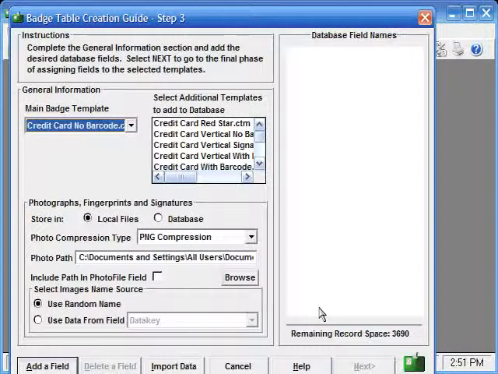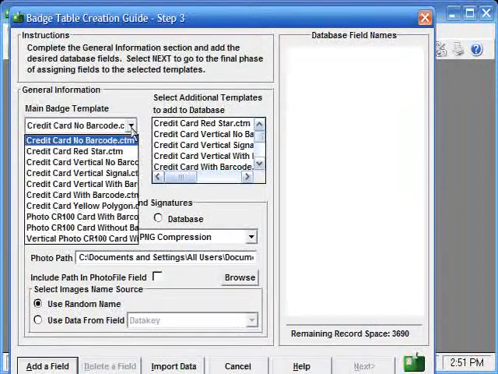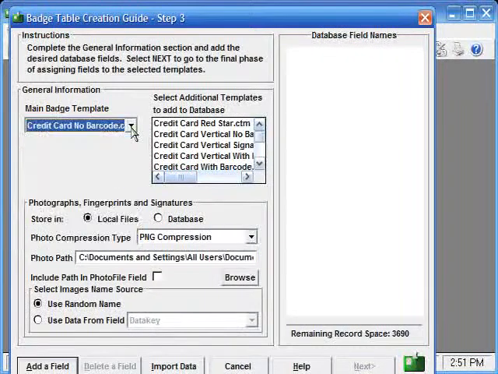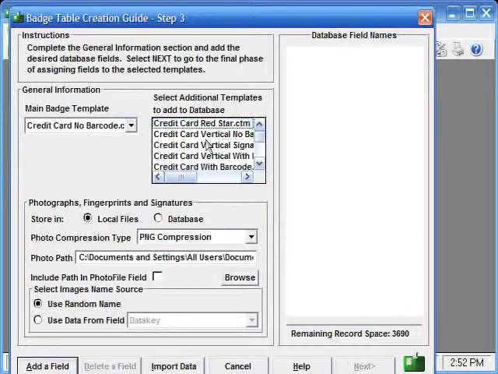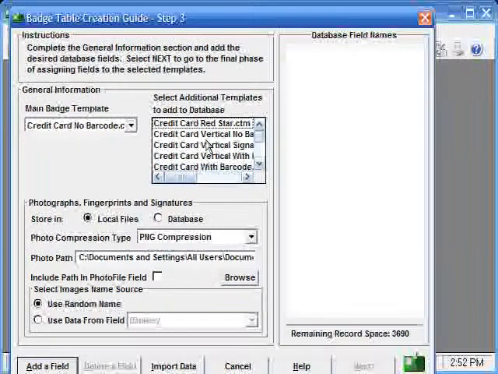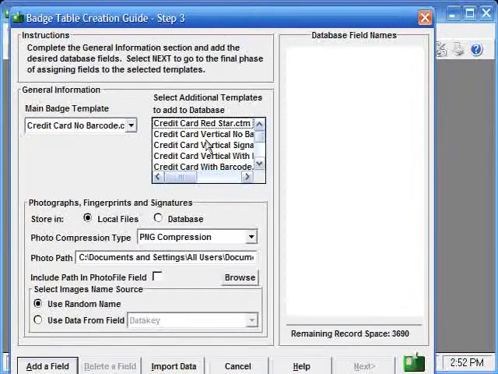Now, we have a couple of different options here. First of all, you'll see that the main badge template in the system here is a drop-down list, and we can select it. This will become the primary default card design that's part of the database. You can also select additional card designs that you'd like to have be part of the database by selecting from the area over here. You hold down the Control button and click on any one of the ones that you would like to include in the database in addition to the primary. In this case, I think we'll just leave it with the primary and not include any additionals, but you would be able to if you wish to.